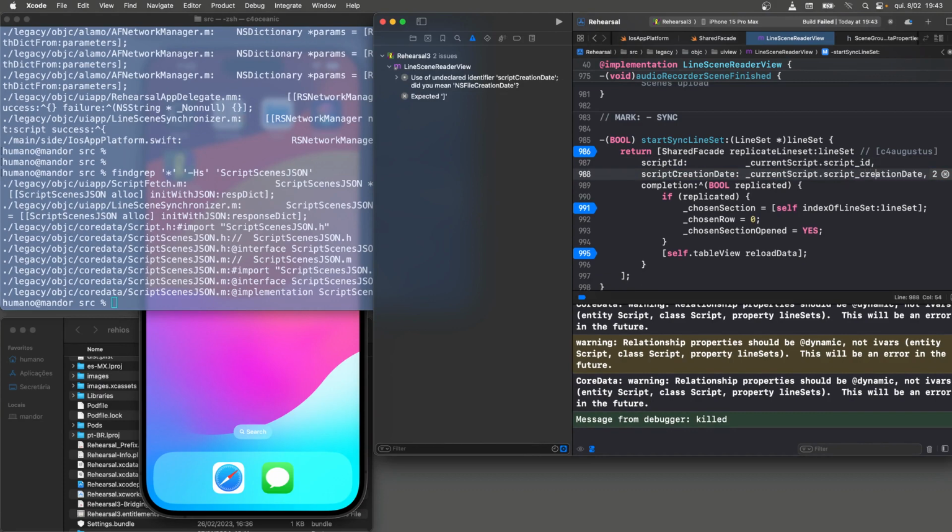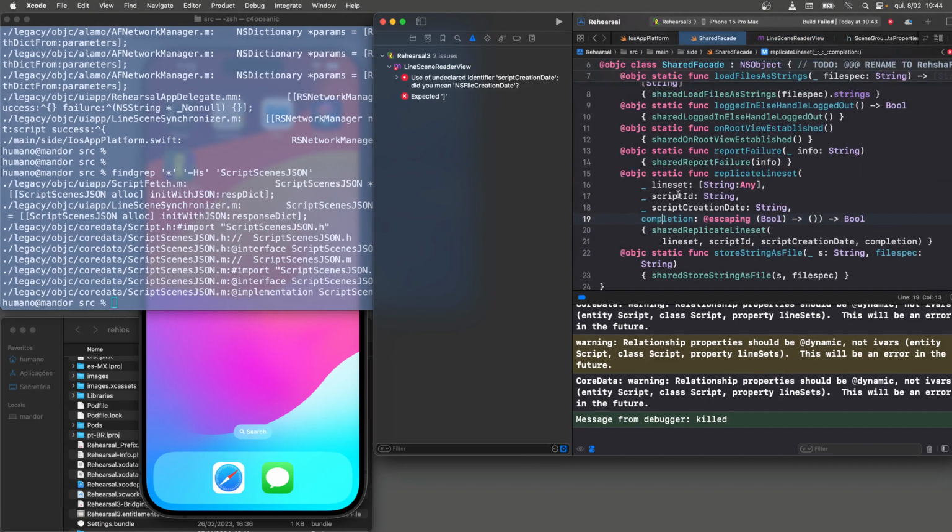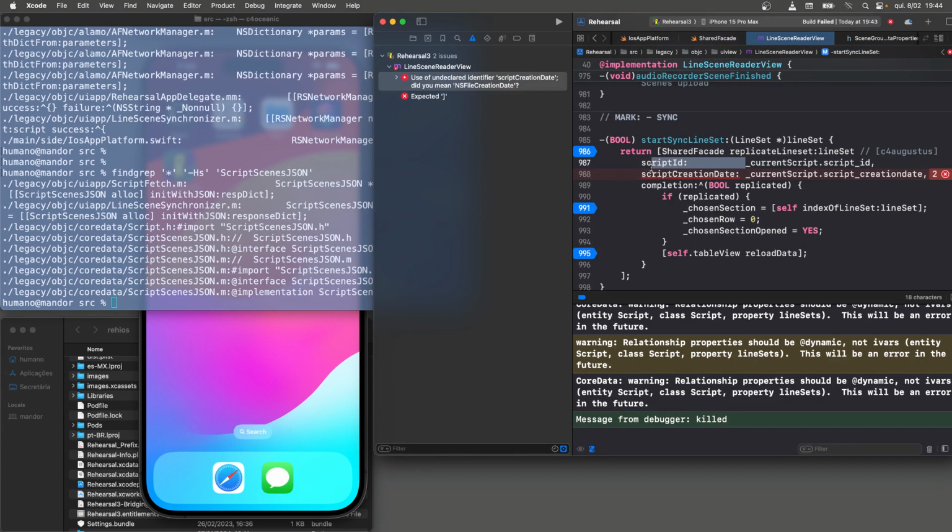I think it's all lowercase or something. Is it? Or is it camel case? It's camel case, right? What are you talking about? Replicate line set. It's on the shared script creation date. I see it. Oh, I don't have to prefix. I took care of that. Yeah, because I can see that it's a script ID and I can see that it's the creation date.